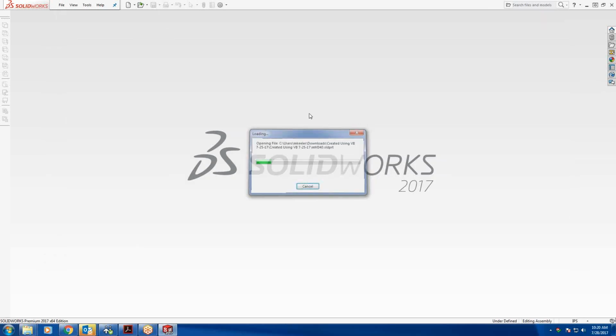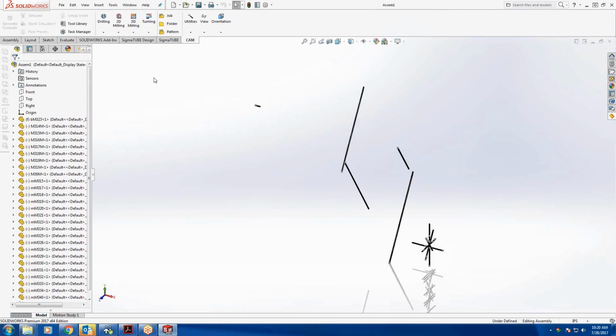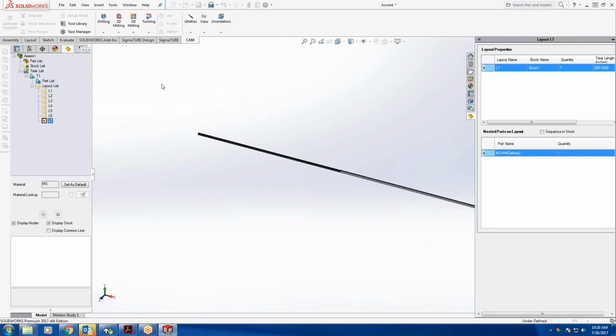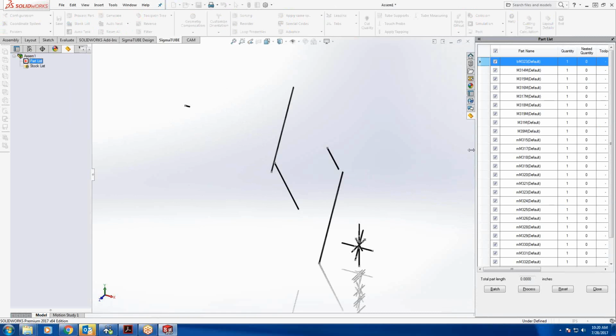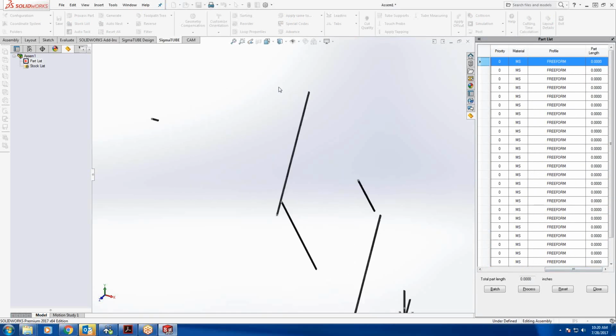So let me pull this back in. Okay, so we got that. Let's quickly save it. To reset all, yes. Now let me just scroll over here. It's calling out the profile as freeform right now. And I don't know exactly why it's described in here as freeform. So I'll look into that.